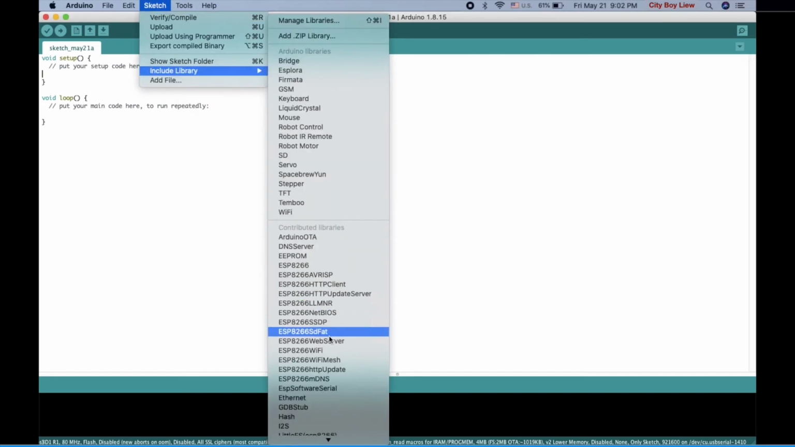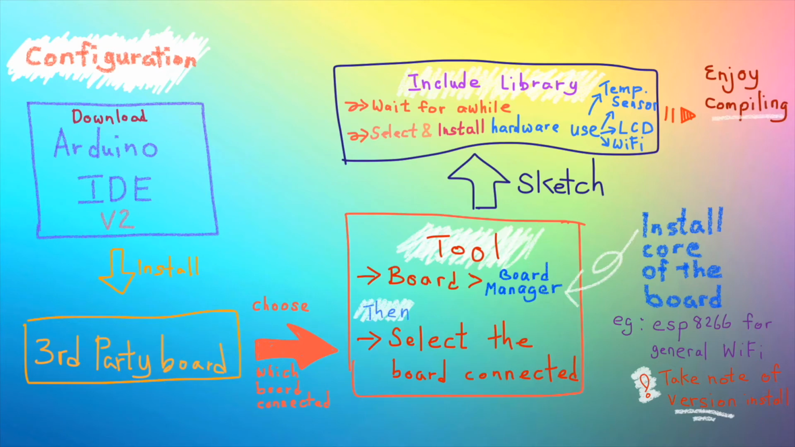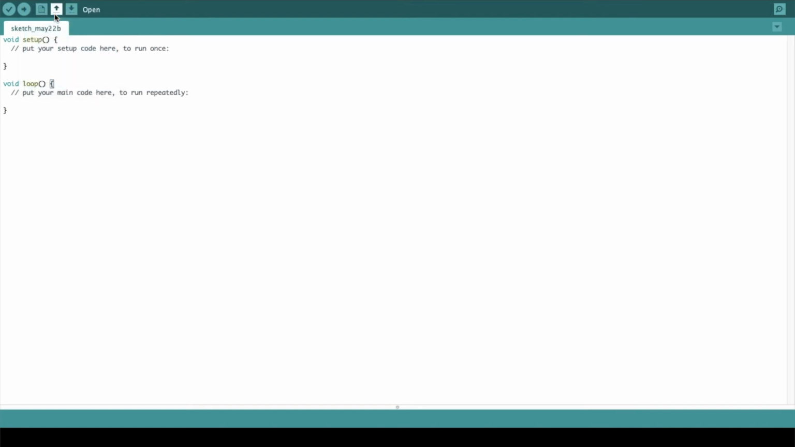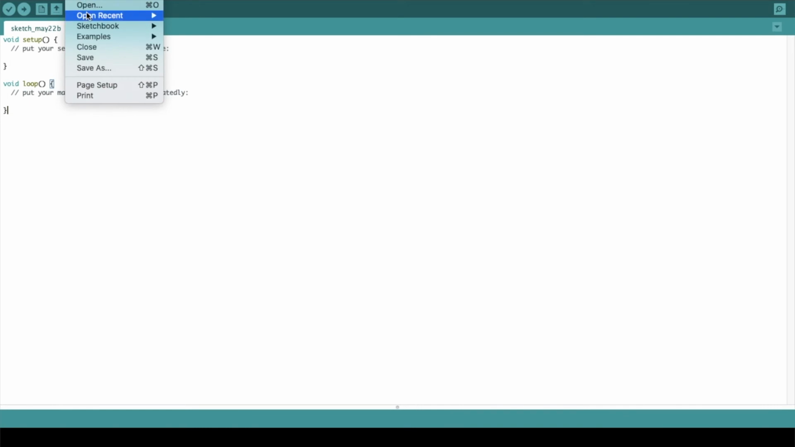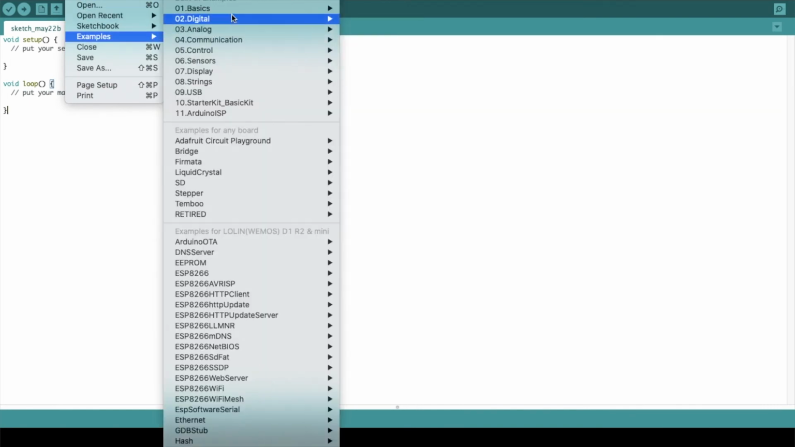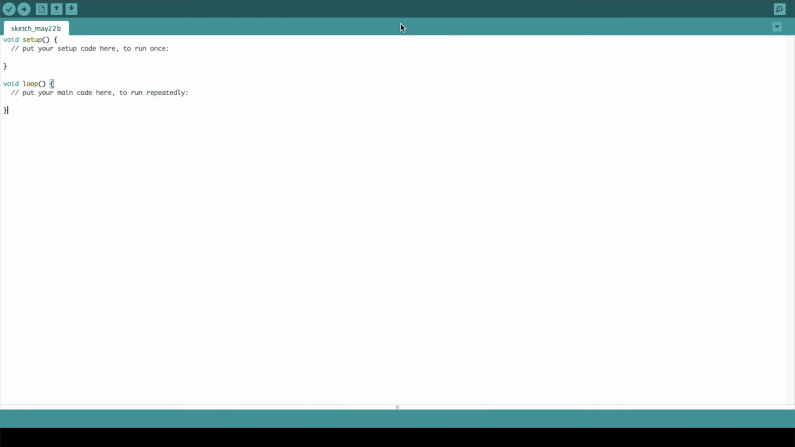Now always check if you have the correct third-party URL and enjoy learning to compile Arduino code. There are many examples given by the system for starters like me. I'll choose basic blink for this demonstration purpose. There's always an LED built onto the board. For most boards, they will have an LED on the board for testing purposes.